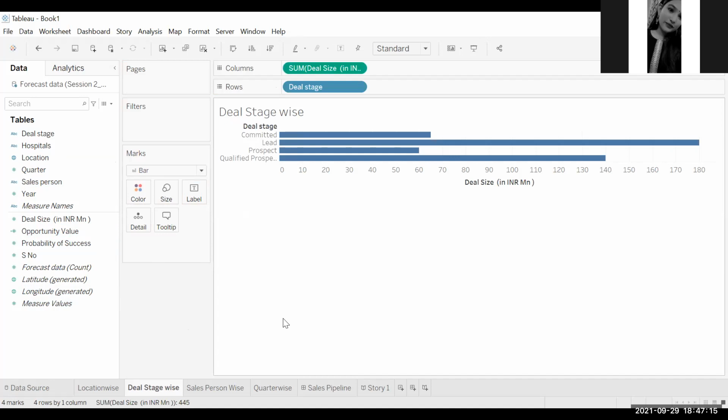So still it is not working. Yes, sir, I did the vice versa. I did the rows into columns and columns into rows. That's why. Okay, sir, so got it. Thank you.